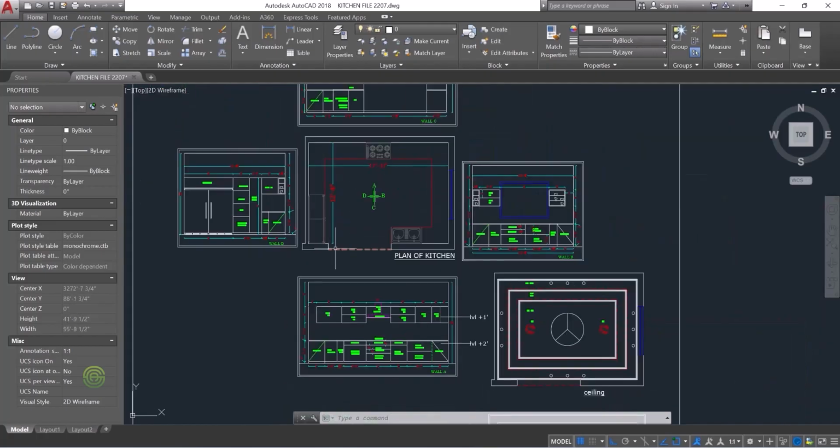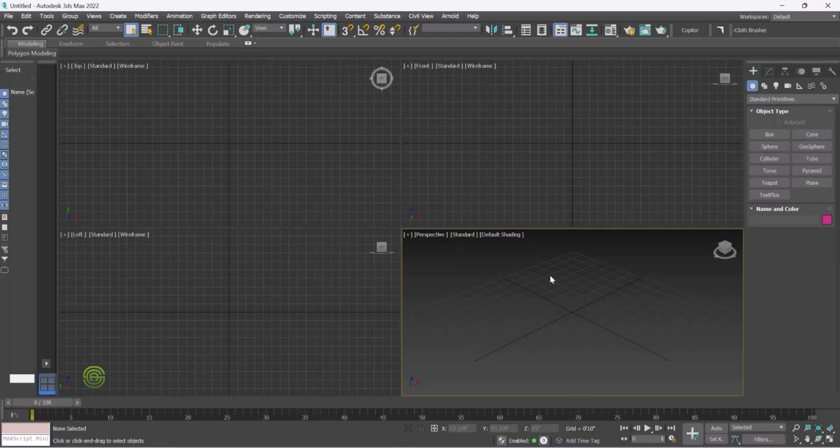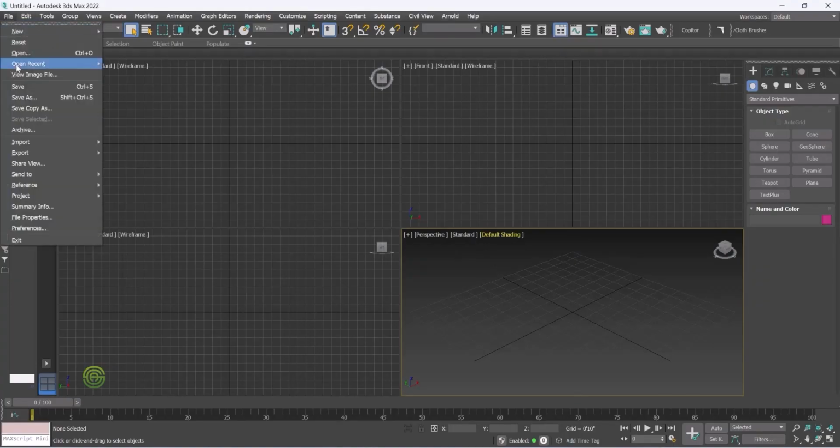Now, the next thing is we have to import this CAD file into the previous Max file. So let's continue with that. Come back to the previous Max file and import that CAD file here. Go to File, click on Import. We have to click this Import.